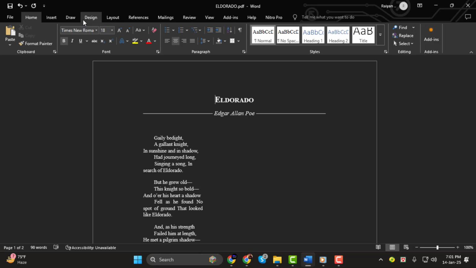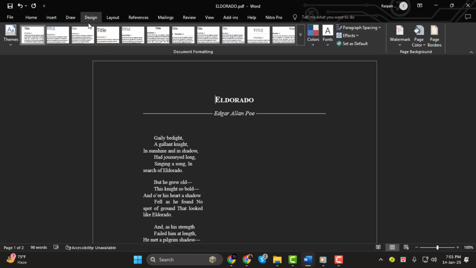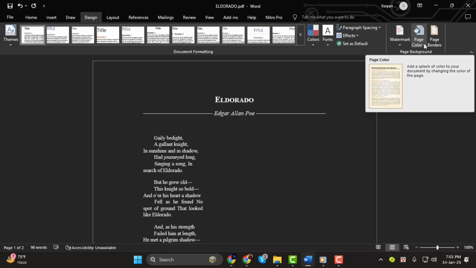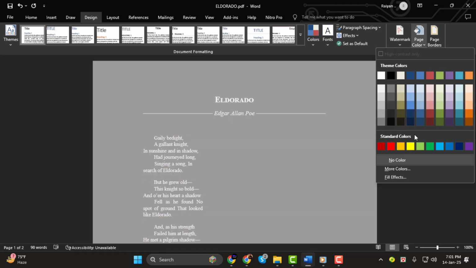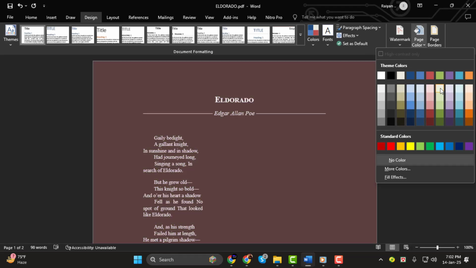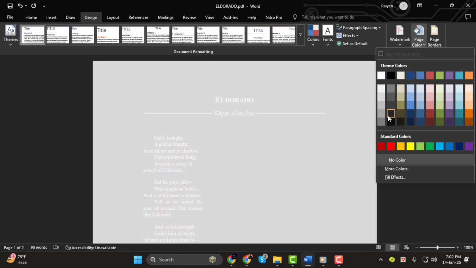Step 2. Once your PDF is open in Word, go to the Design tab at the top of the screen. On the far right, you'll see the Page Color option. Click on it, and a color box will appear. From here, choose the color you want to set as the background for your document. Word will instantly apply the color, and you can preview how it looks.